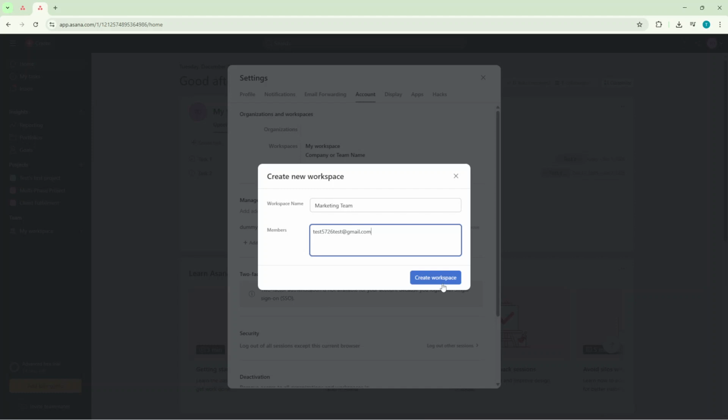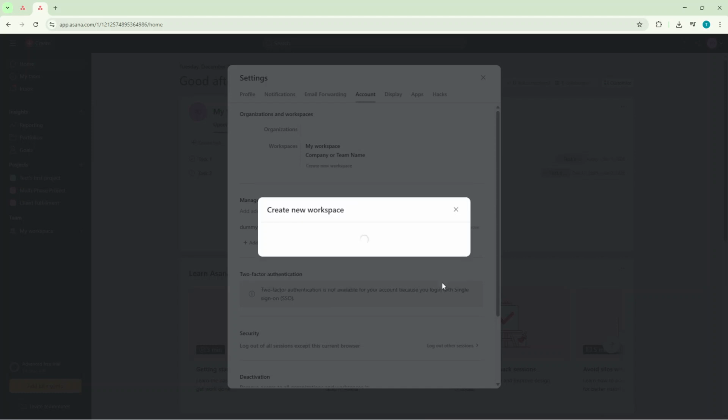click Create. Asana will set up the new workspace and send invitations to the members you added. You'll be taken into the workspace environment where you can start organizing projects and tasks immediately.